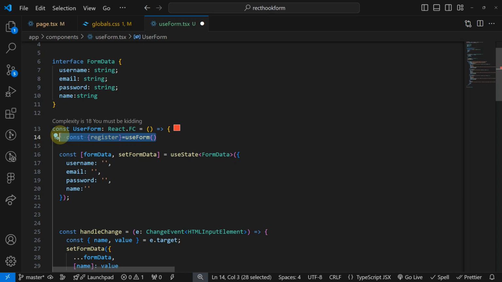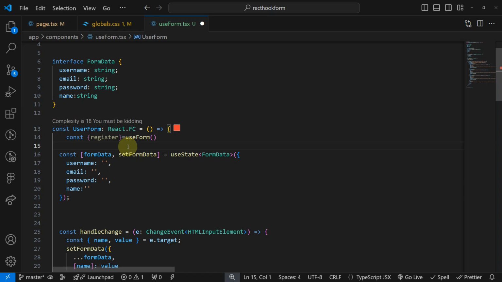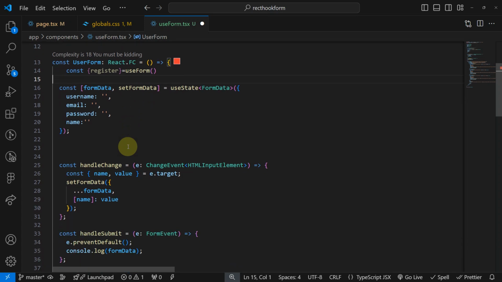So this useForm has a lot of methods. Think of it like a toolbox. The first tool that we are taking out of this form is register. So this is register. What else are we going to do from here? I think that is all for now.